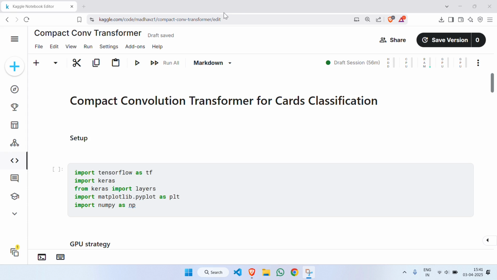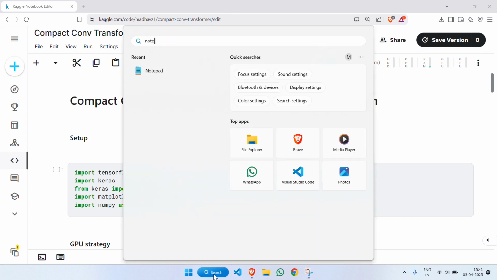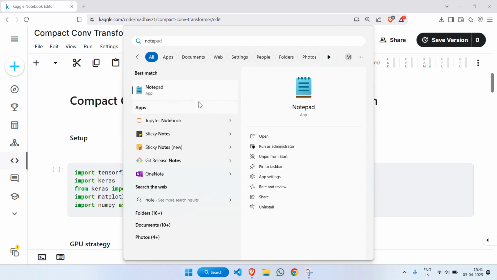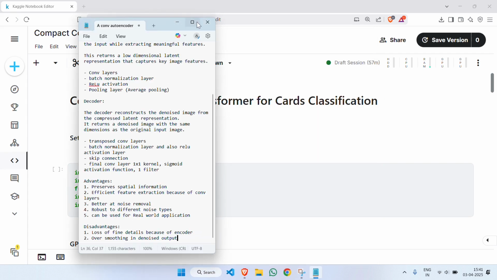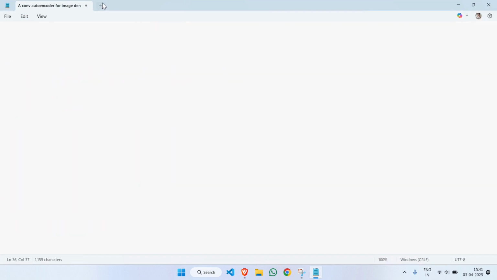So let's move to the notepad to discuss the compact convolutional transformer. Let me increase the font. Okay, compact convolutional transformer.